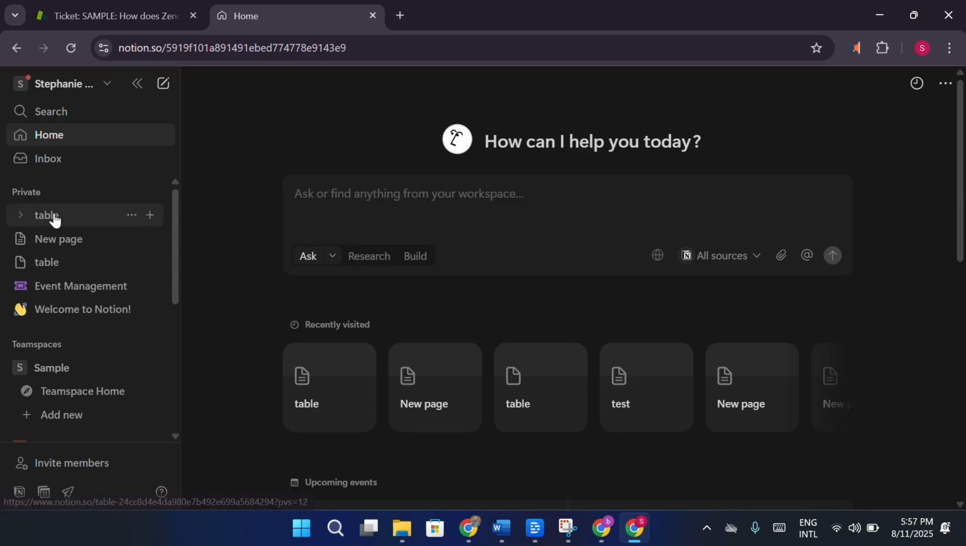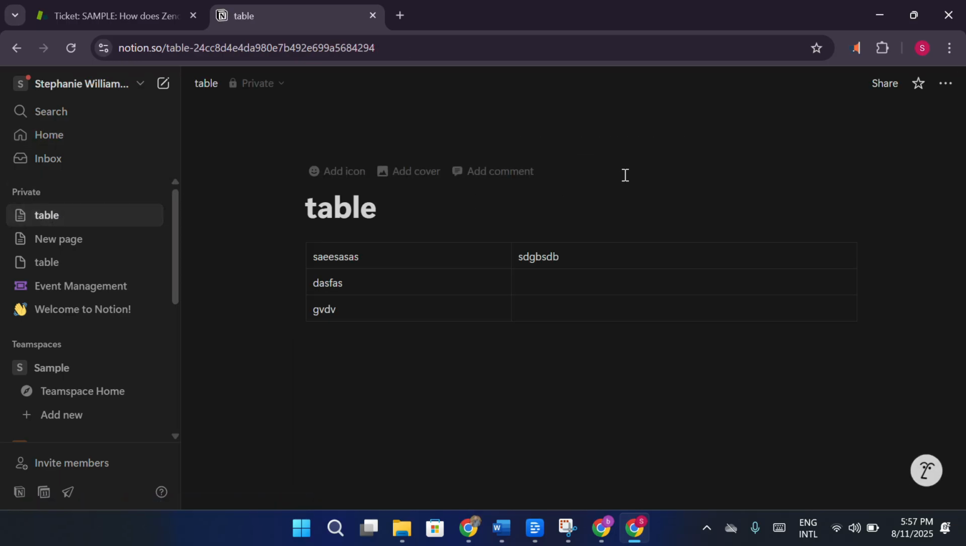Now, find the page you want to export. Maybe it's a project plan, research notes, or a database. Click on it to open it up.